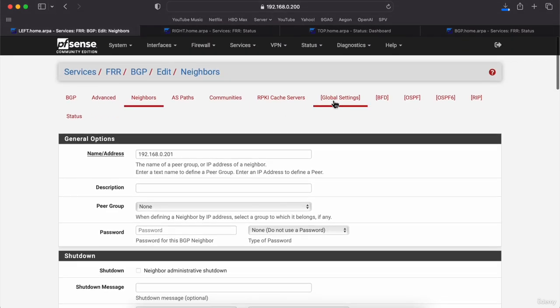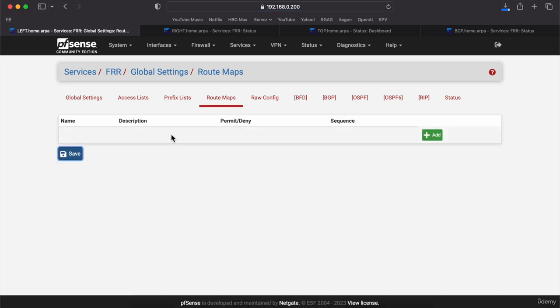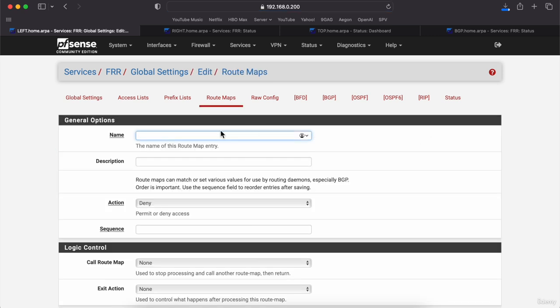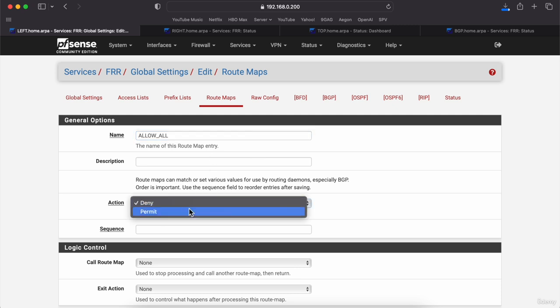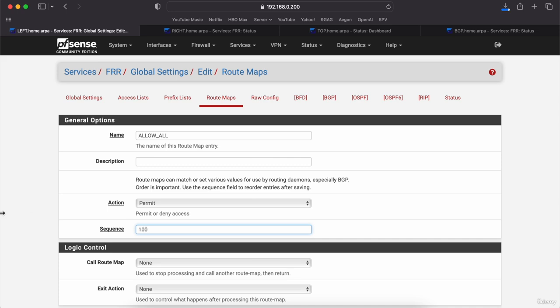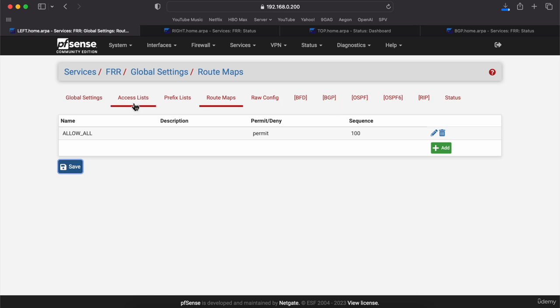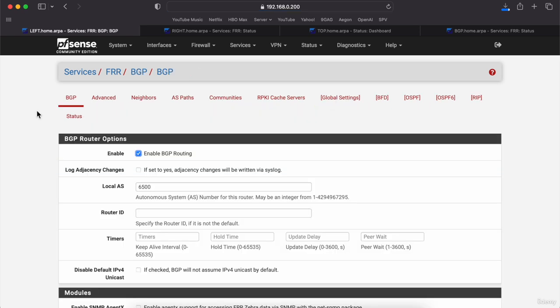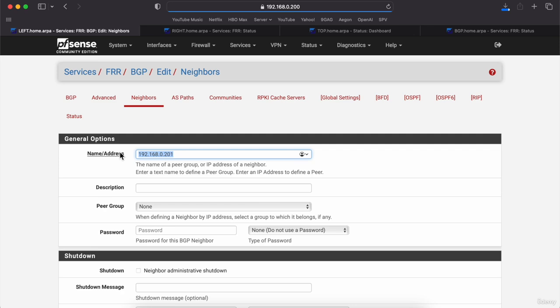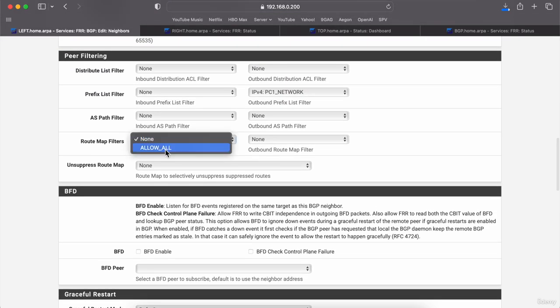Okay, what we'll do, we'll go to global settings, to route maps, and we'll create another route map here. And call it allow all. Basically we'll do the same thing. We'll add the sequence number, and we'll go ahead and save. Now if I go back to neighbors, and I go back to this neighbor, I will add also the route here and the route here. So basically it will share all the routes, and after that it will use the prefix list filter to filter out the routes.